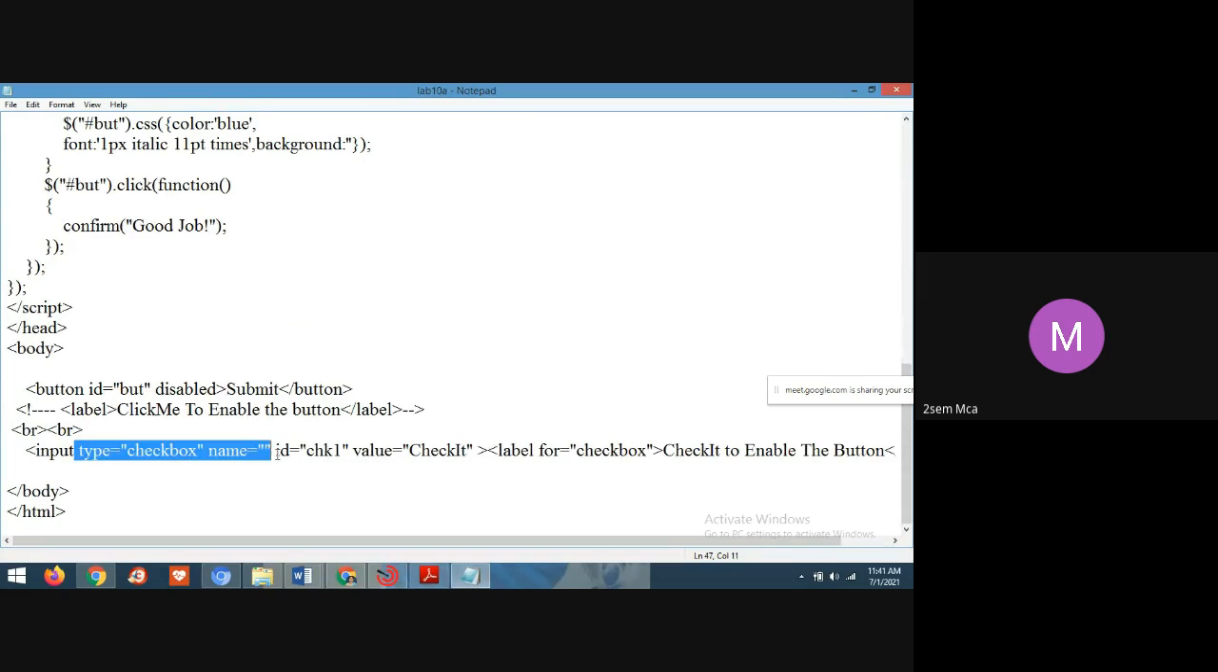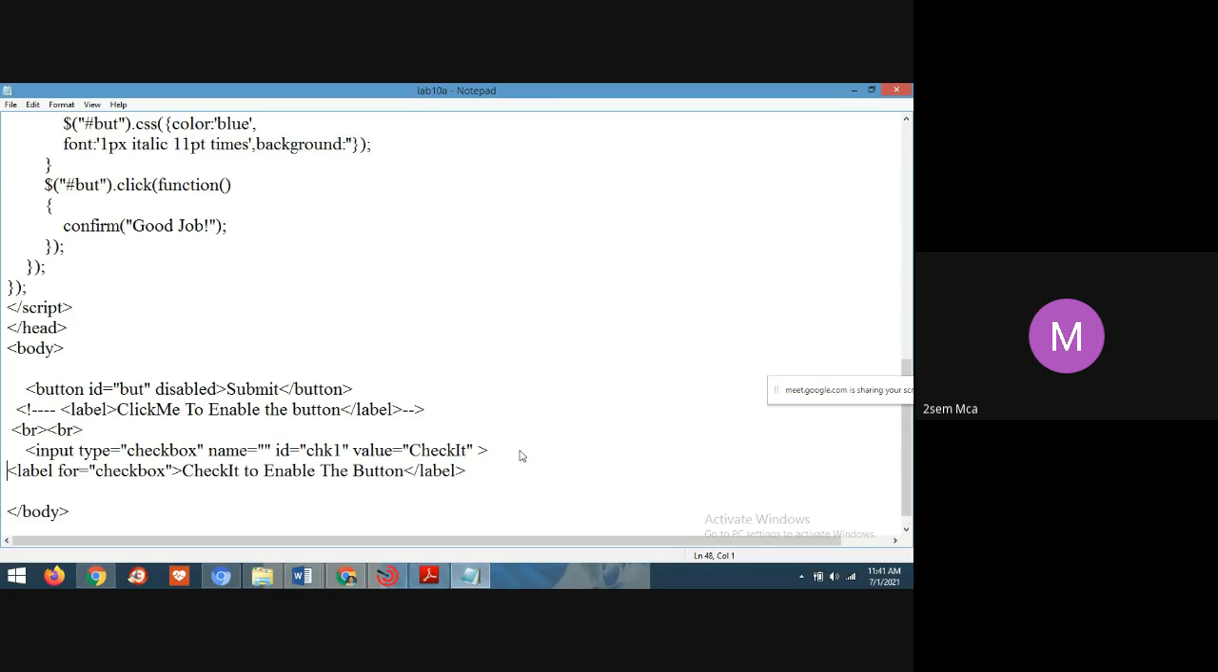So we have a button. Sorry, we have a checkbox, and the label of the checkbox is: click on to enable the button.